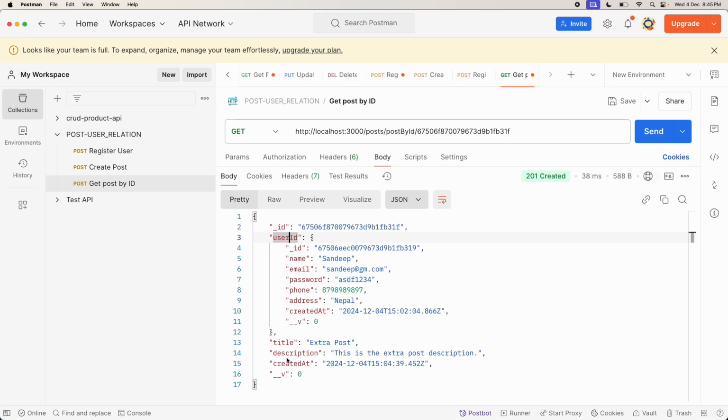Got it? Who created this post? Now Sandeep created it because Sandeep detail is there. But here is one wrong, because see, we are getting the Sandeep detail, but see what we are getting. Email also we are getting, password also we are getting, phone also we are getting, and this all if we send to client, then it is misuse, no? It is misuse of your credential, right?